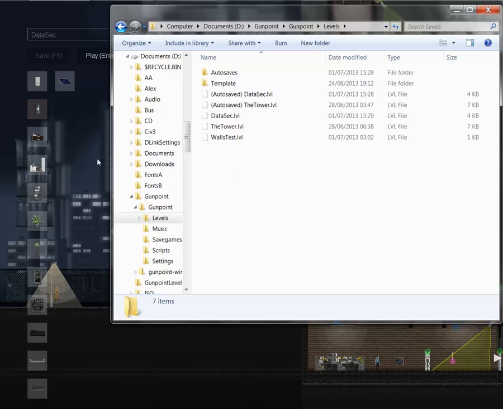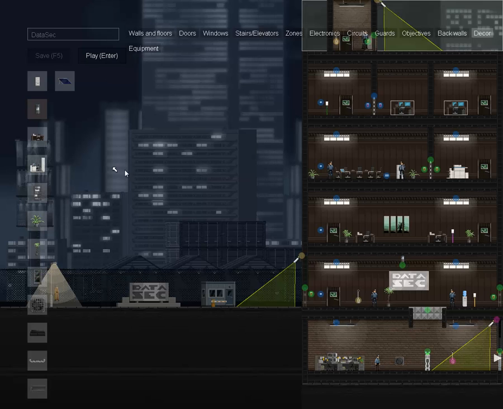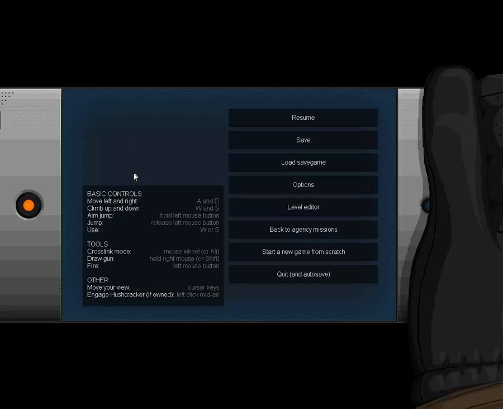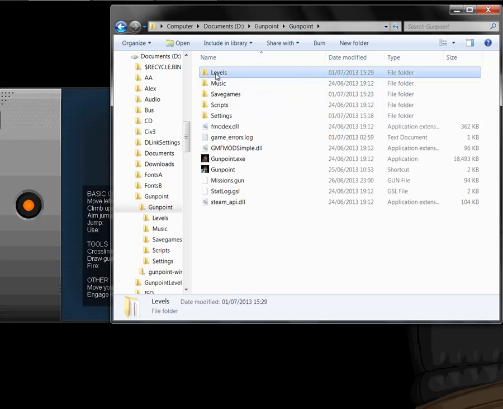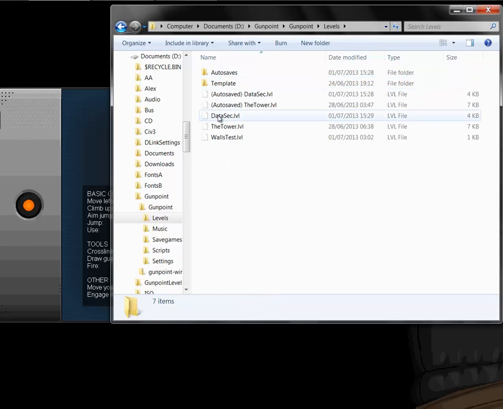Alt-Tab. Before we do that, we must come out of the editor and back to the menu, otherwise we won't be able to do this. So we'll Alt-Tab to the location of where we've got Gunpoint installed. Now, unfortunately I can't tell you where it's going to be because it's going to be different on everybody's machine depending on where you installed it and whether or not you're using Steam. But once you're in the Gunpoint folder, you'll see a levels folder. So you go into there and you find the level that you're working on.